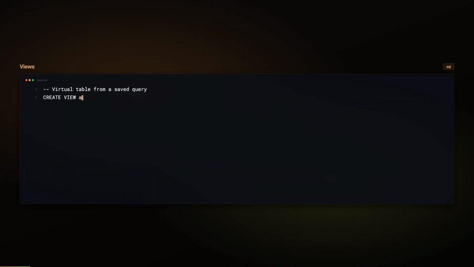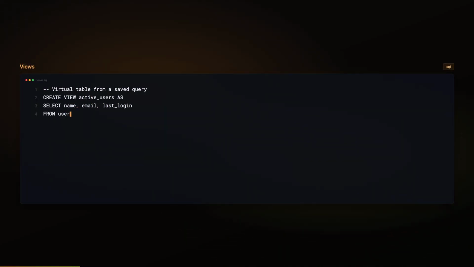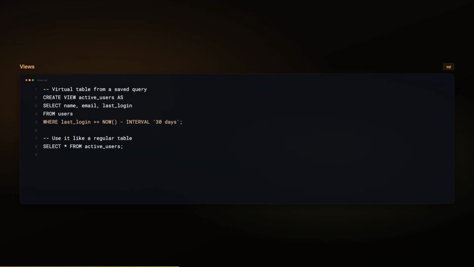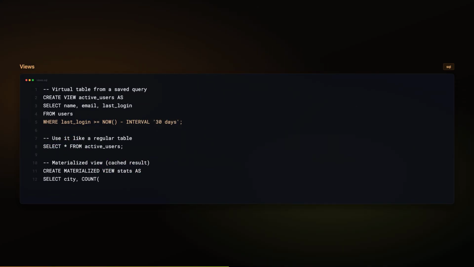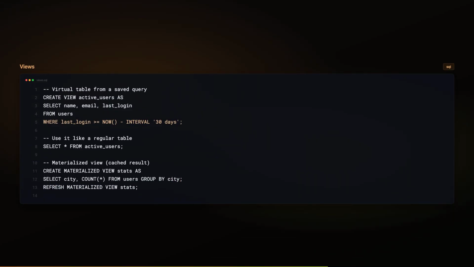Views are saved queries that act like virtual tables. They simplify complex joins and keep your application code clean. Use create view to define them and query them just like regular tables. Materialized views store the result physically for faster reads, but need periodic refreshing.